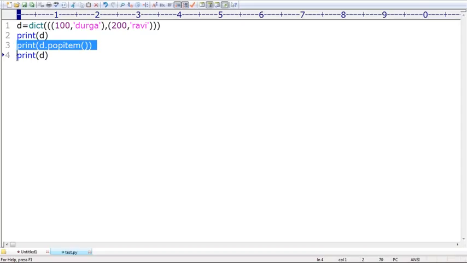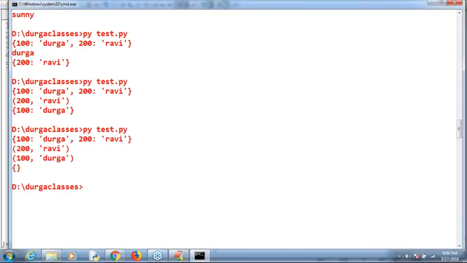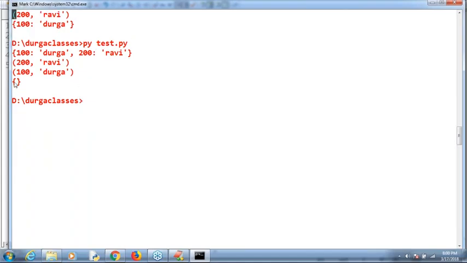Remember, if you want, you can call pop item once again, and the second key value will also be gone. If I print D, what is the output by default? We are going to get nothing, empty, because both the items are gone.